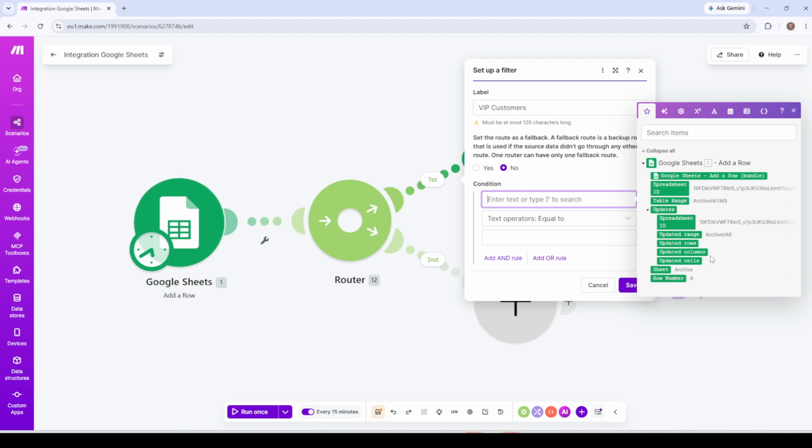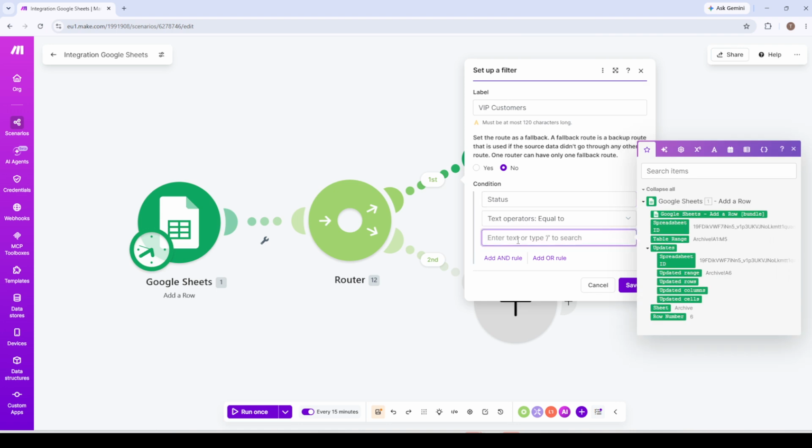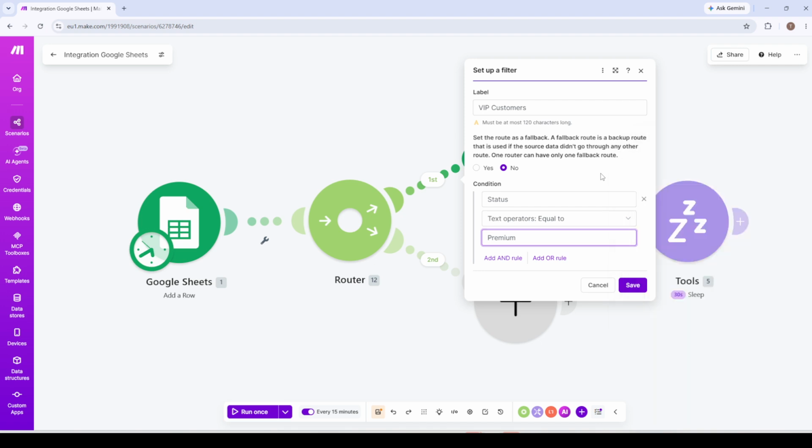Next, define your conditional rules. You will see a field on the left where you select the data point you want to evaluate. For example, the status field coming from your CRM or your form submission. In the middle, you choose an operator such as equal to, contains, or greater than. On the right, you enter the value it should match, such as premium or true or a specific number. You can stack multiple conditions using AND or OR logic, which lets you build surprisingly sophisticated rules. For instance, you might filter for customers whose status is premium and whose order value exceeds a certain threshold, giving that branch very precise targeting.